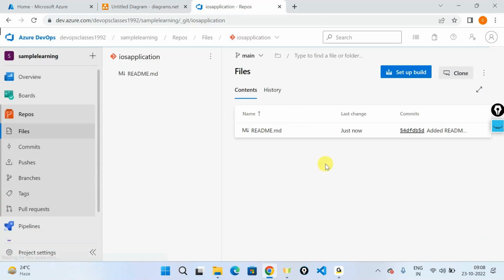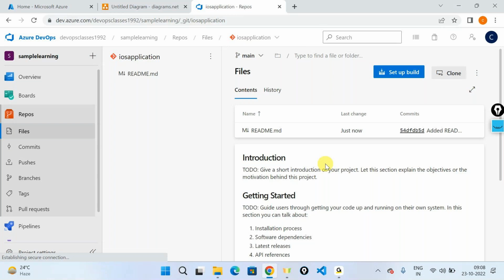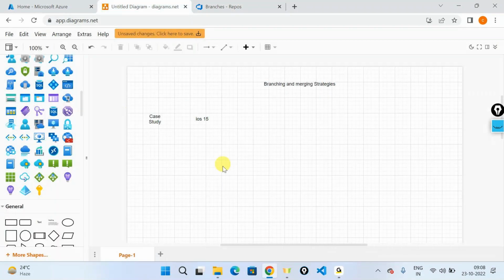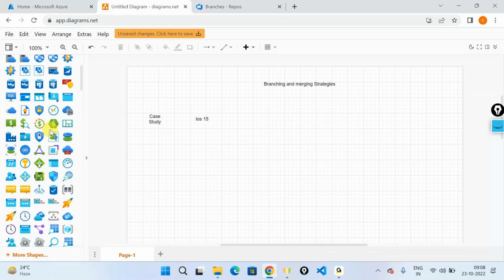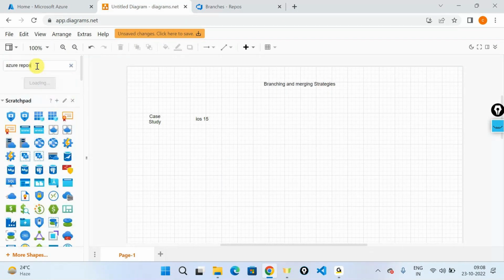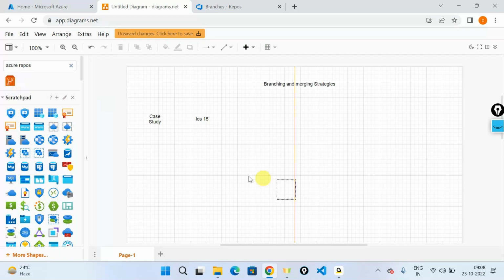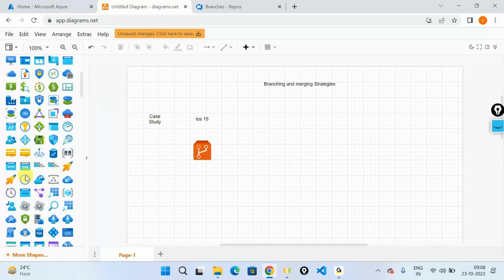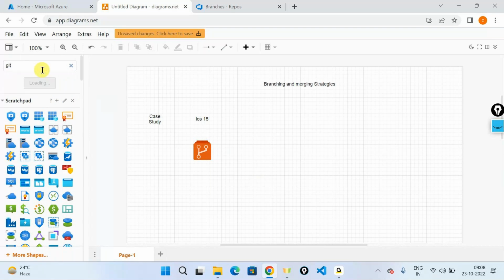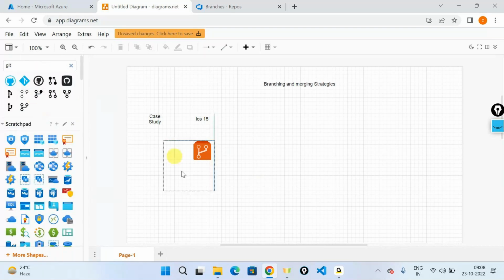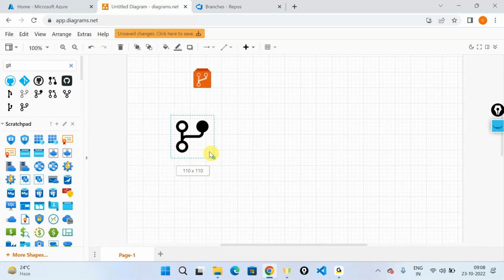As and when you create a repository, the branch that you get is a main branch. So I created a repository, let's go ahead with Azure Repos. I have a repository, and as and when I create it, we get a branch called the main branch inside this particular repository called iOS application.